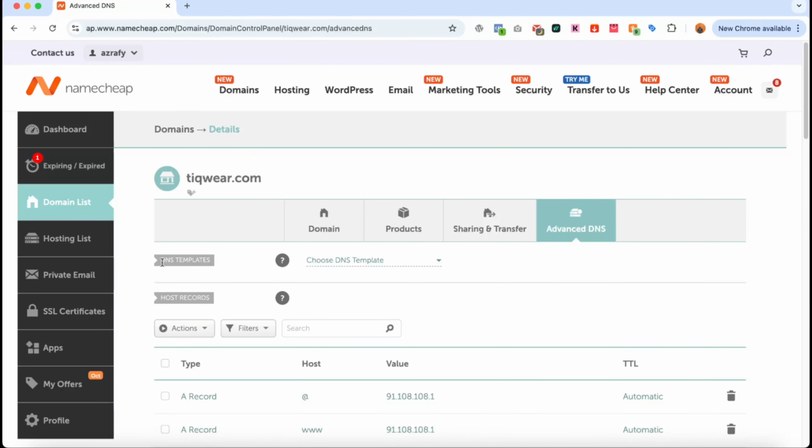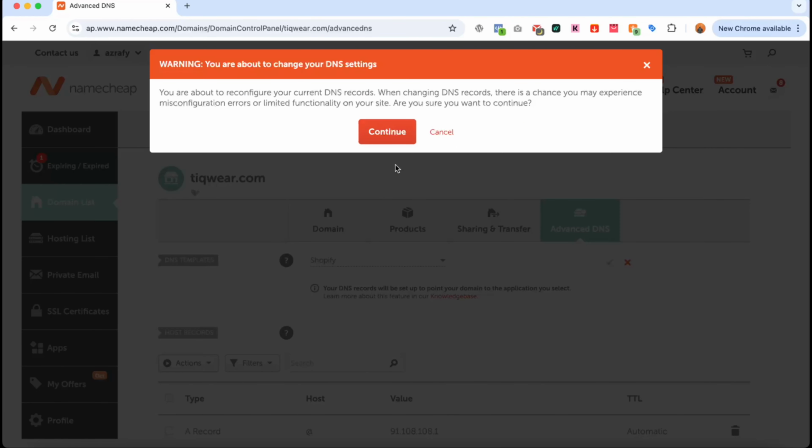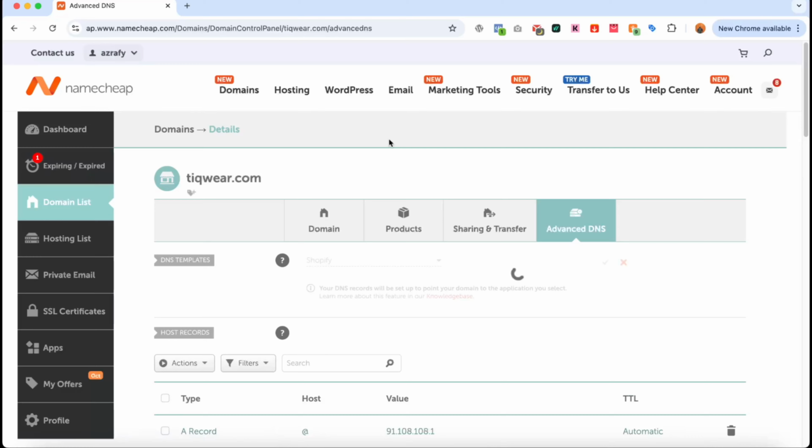And after that, we have to click here on advanced DNS option. After that, you're going to find this DNS templates option. So simply click on choose DNS template. And after that, we're going to select Shopify. And then we're going to click on this tick mark. So let's click on save and let's click on continue.